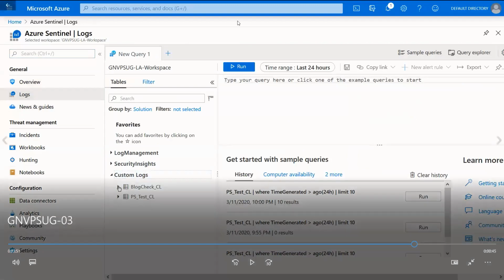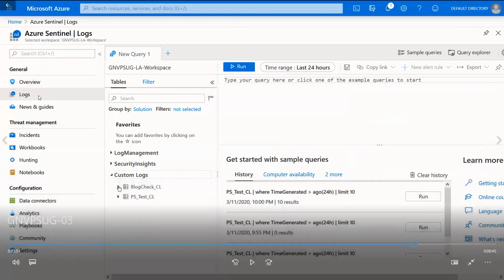Now this is in Azure Sentinel. There is a shortcut here to logs, so you don't have to go through to the Log Analytics workspace. But from here, you can't get to the settings. So the reason why I had to go through to Log Analytics explicitly earlier was to get the workspace ID and key from the advanced settings.